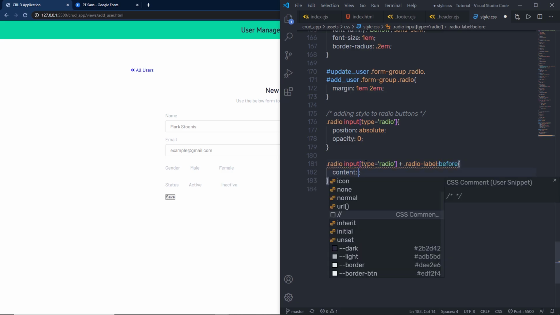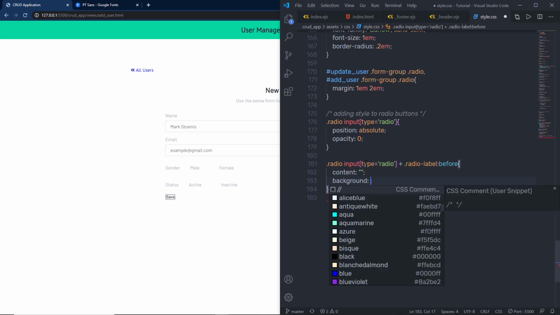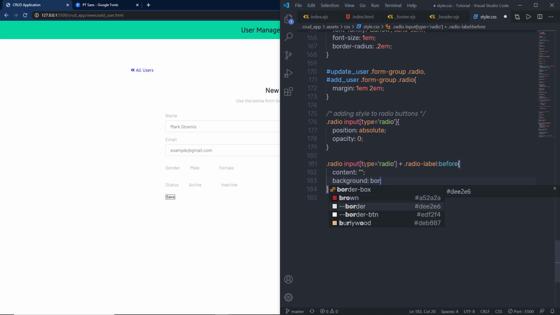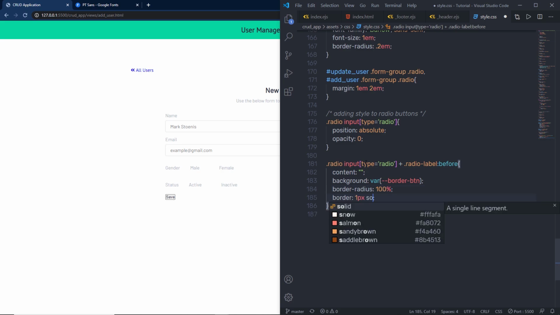So here I'm going to say content, specify empty string, then specify background, which is border btn. I'm going to specify this color, border btn. Then I'm going to specify border radius 100%. Border is going to be 1 pixel solid border. I'm going to call my variable border.